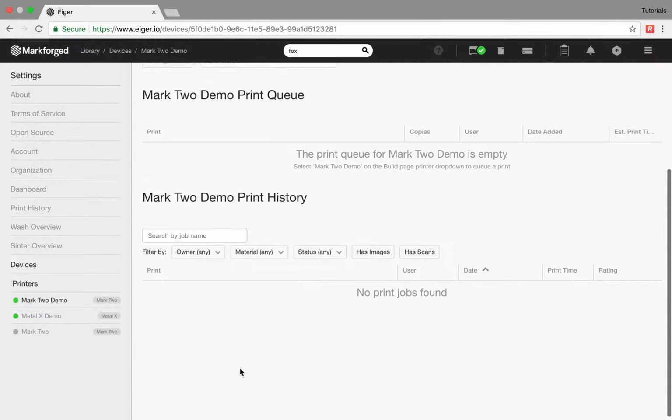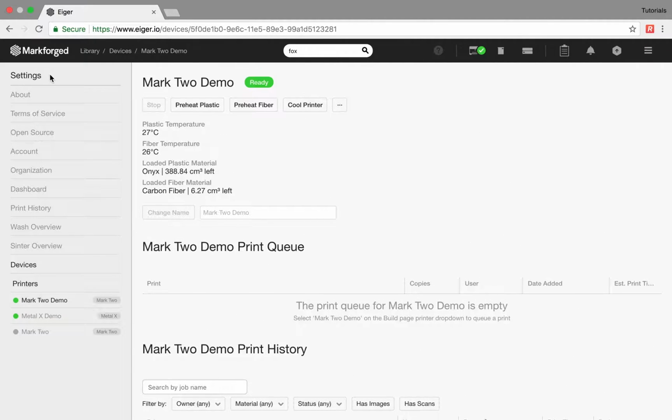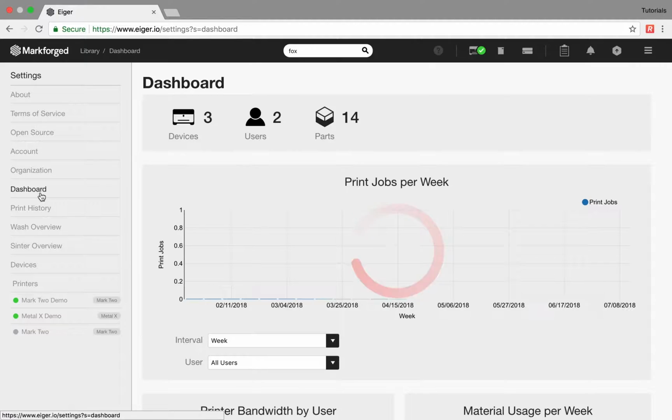The sidebar allows you to navigate to settings. One cool thing to check out is the dashboard, which gives you an overview of your network stats. You also have quick access to the printers in your network again.